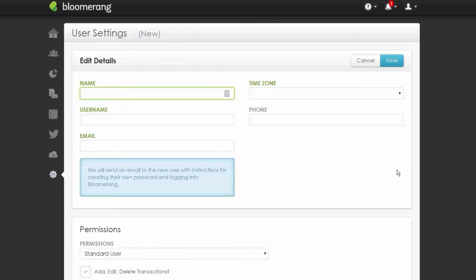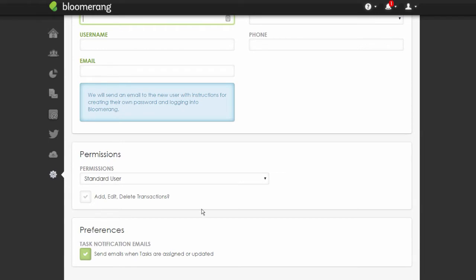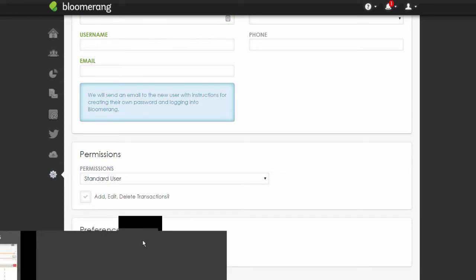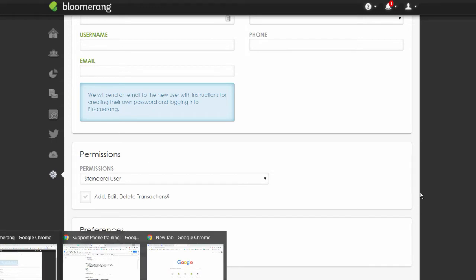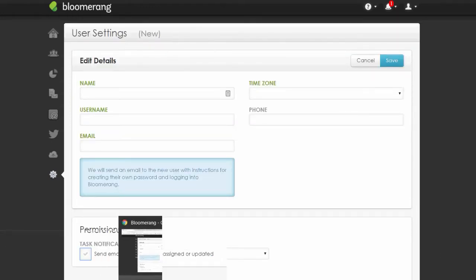So if we go back to the new screen, now that we've covered permissions, one of the last things on this page is preferences for task notification emails. We also recently released the new feature of task notification emails, which will send you an email or notification anytime a task is assigned, anything is updated on that task, or it's overdue. So if you would like to receive those emails for tasks that are assigned to you, you can check this box so it's green. Or if you're not interested in those emails, you can uncheck that box.